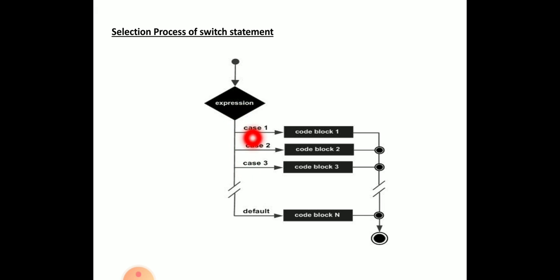Here we have given 3 case statements. First the expression is evaluated, and its value will be compared with case 1. If case 1 matches the value of the expression, then code block 1 will be executed, and then the control will be transferred to the statements given after the switch block.